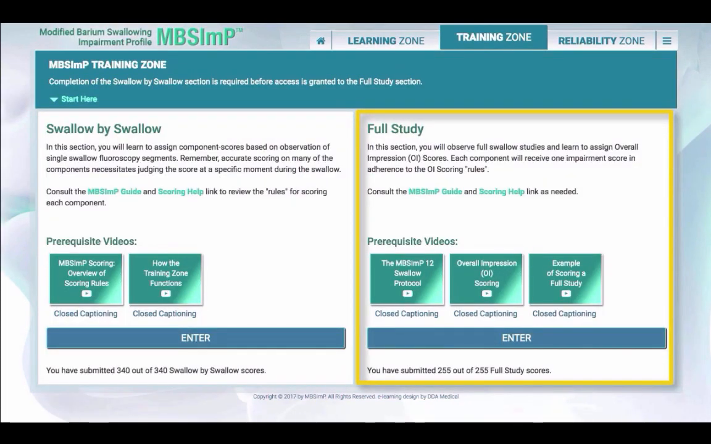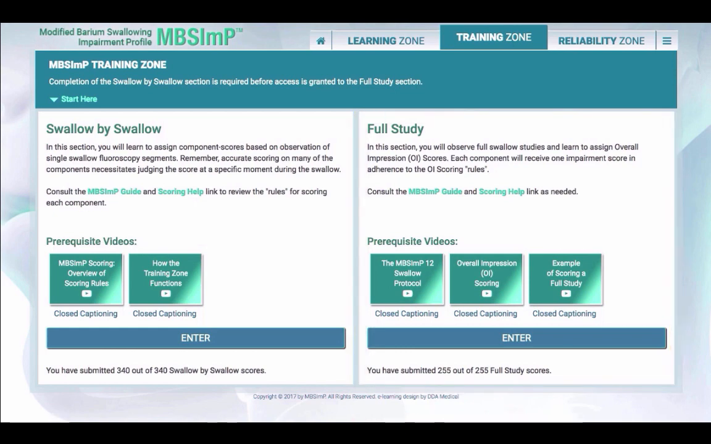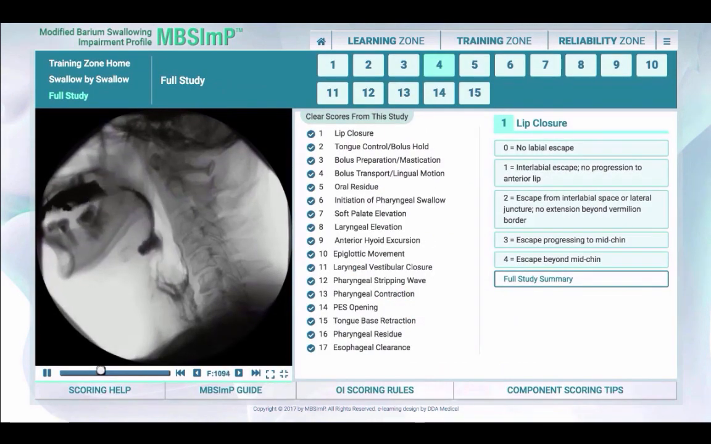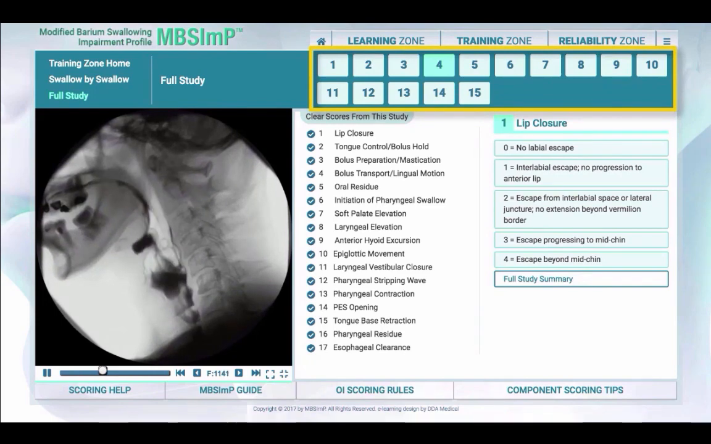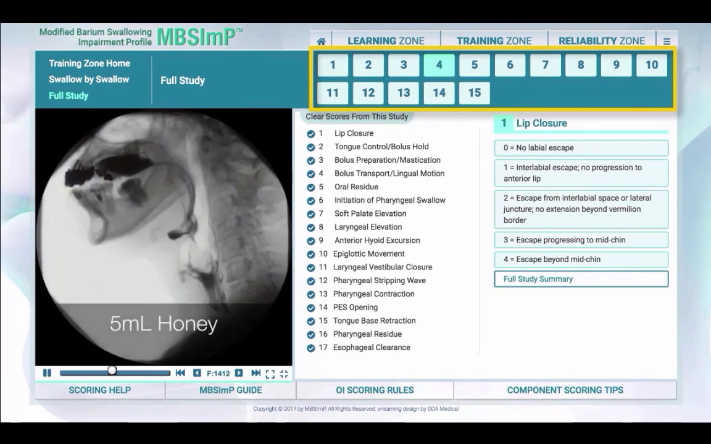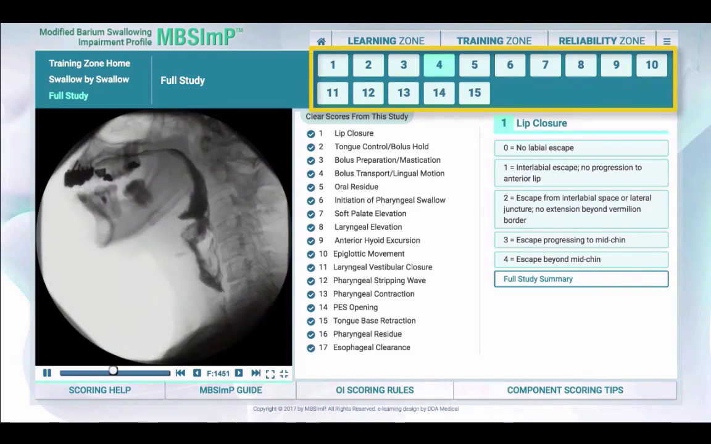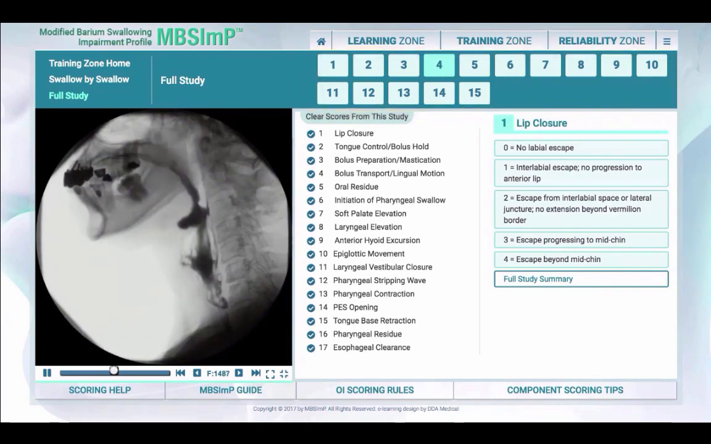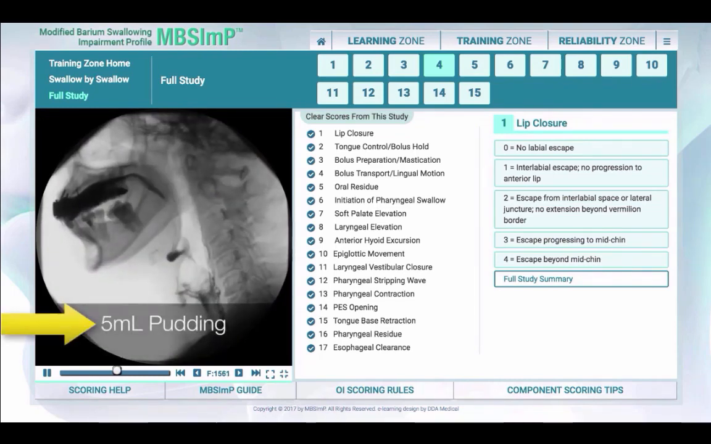The full studies section is very similar to the swallow by swallow training you've just completed. In the full studies section, there are 15 high-resolution full protocol studies to score. These are accessible at the top of the screen, consistent with the swallow by swallow layout. Bolus volumes and consistencies are labeled within the study videos.